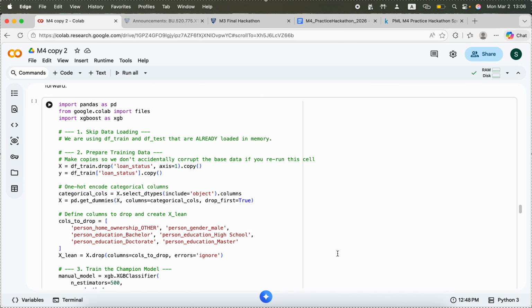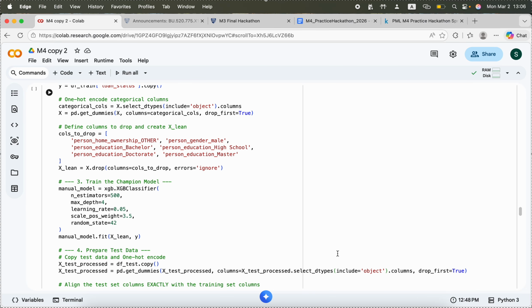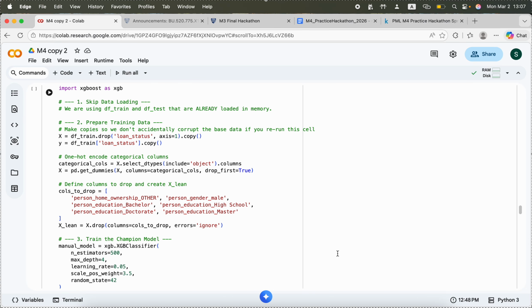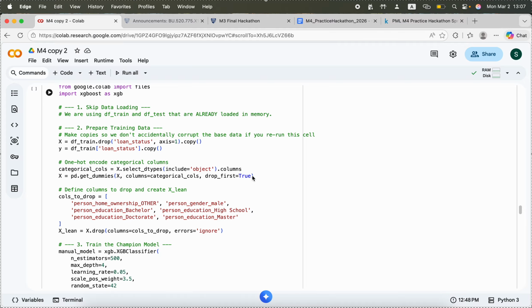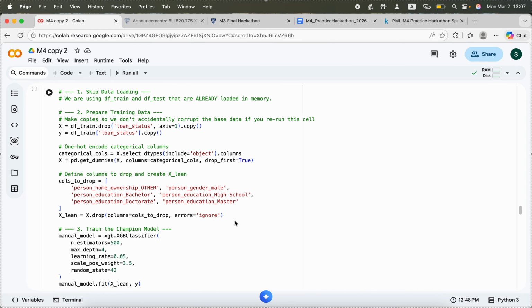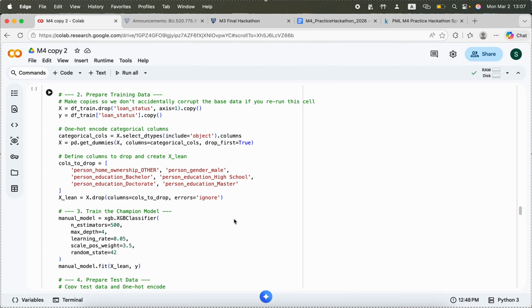So next, we're going to try creating another model. This one we're going to call the champion model. This one is going to actually make a copy of the X lean, because we don't want to try from the old one. And we're going to one-hot encode the categorical columns, and we're going to drop a bit more columns, as you can see over here.